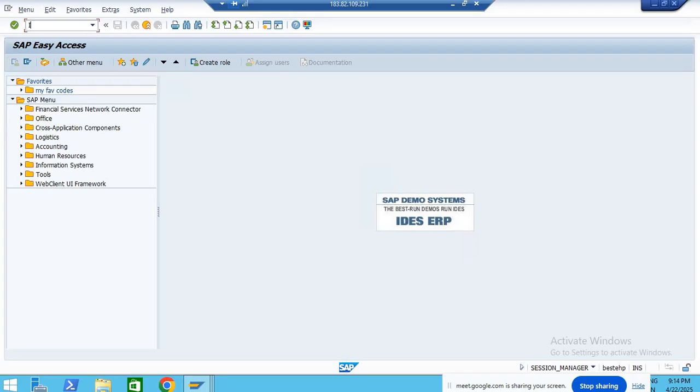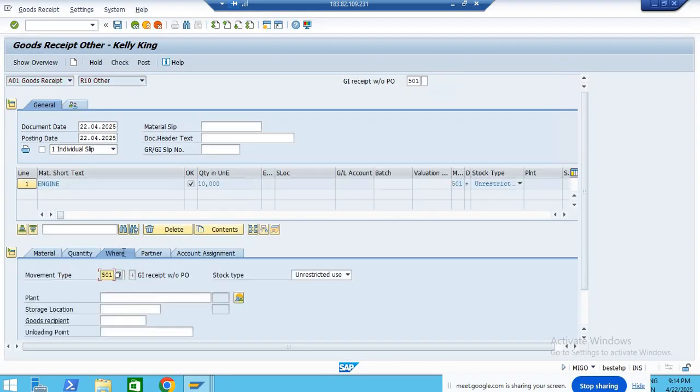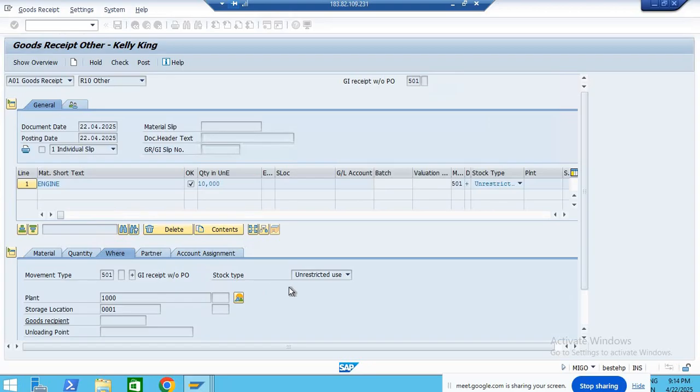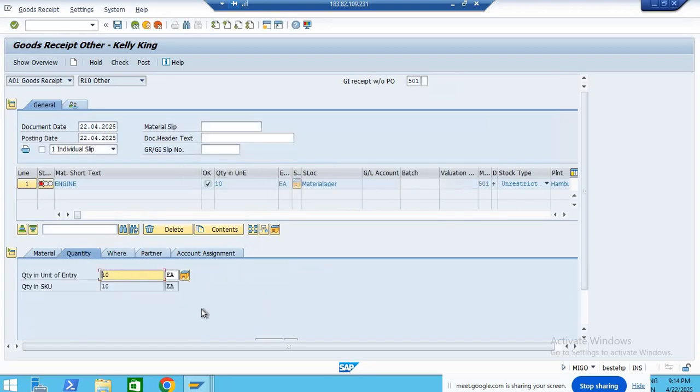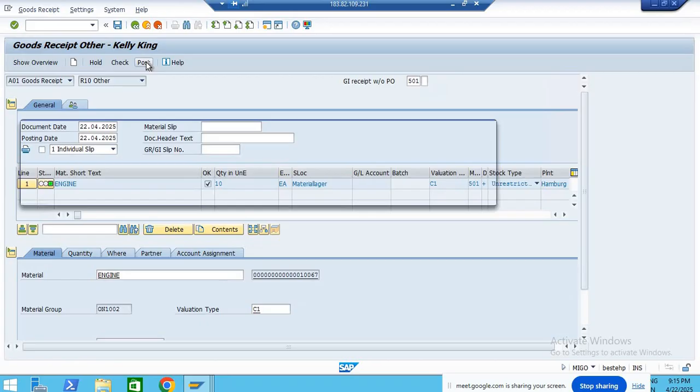So if I go for a MIGO, I will place the material quantity 10, where I am going to place into this plant 1000 plant. Storage location I will take and check this one. System is asking valuation, so I will maintain the valuation at material level. I will maintain C1, and then I will again check and post.